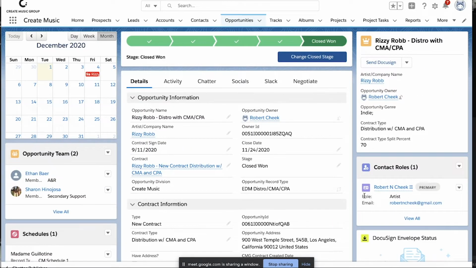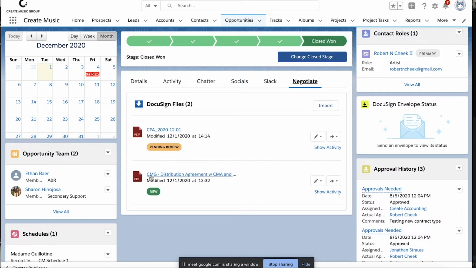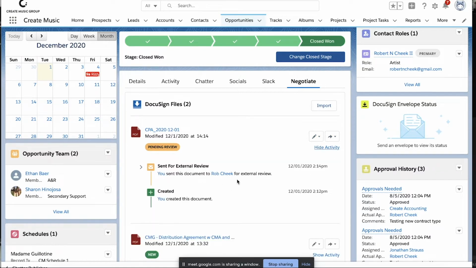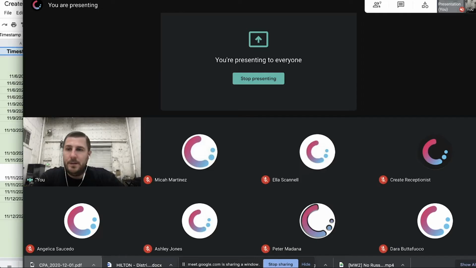So after you send that, it will update this negotiate tab, where now you see this pending review at 12/1 at 14/14. This is the one that I am looking at now. I can download, I can copy the notes and attachments, I can share a link to this document, or I can show activity. I sent this document to me for external review. I'm going to go into my email real quick and grab the link to that. Sorry, 1 second.